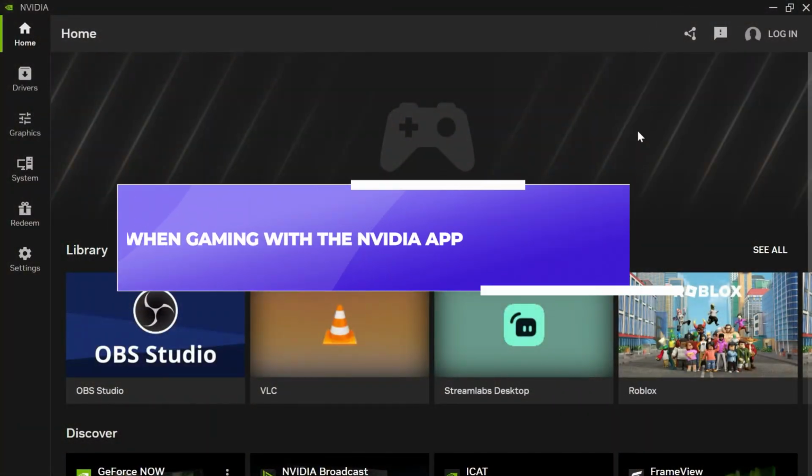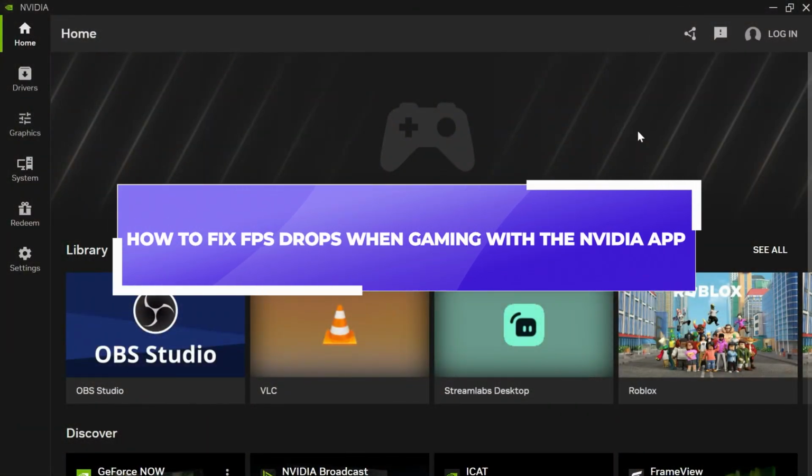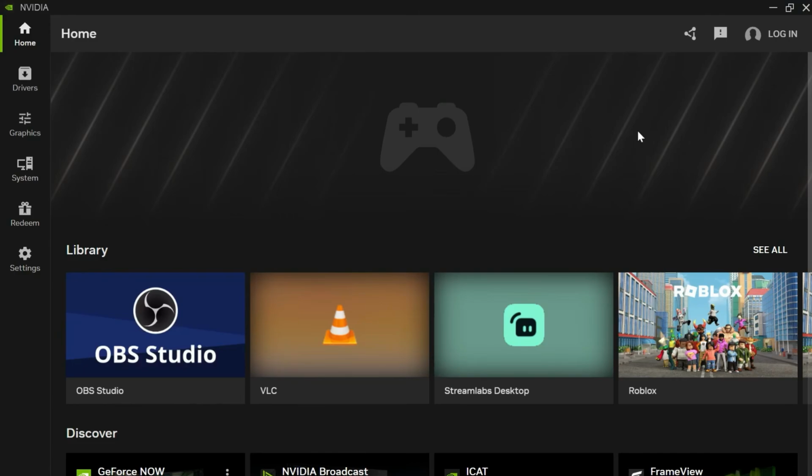Hey guys, today I'll show you how you can fix FPS drops when gaming with the NVIDIA app. So let's get started. If you're experiencing low FPS or stuttering while playing games, there are a few settings you can change that may help improve performance.